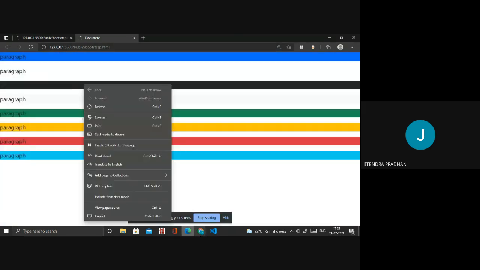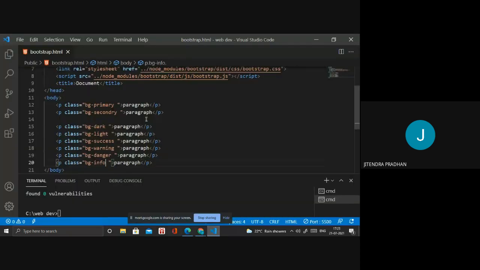Have you observed that one? If I write it like primary, secondary, it looks better, I think. Like primary, okay, and this one is the secondary, primary, secondary, and this one is the dark. Okay, I will remove the space.